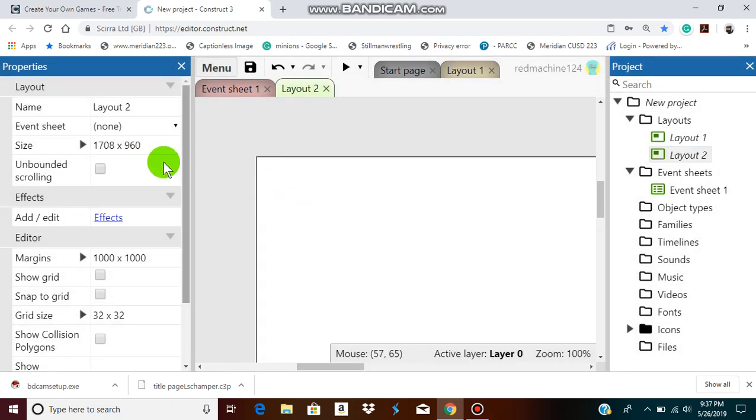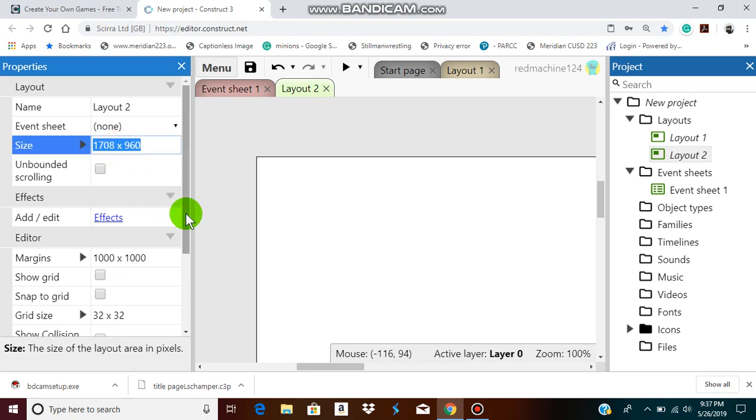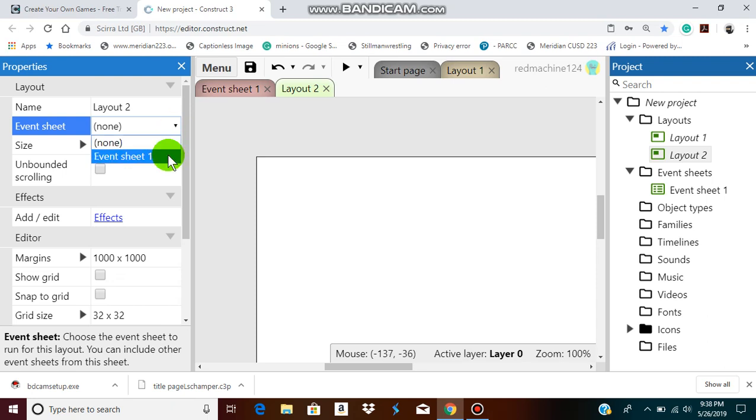Again, I'm going to click on my background, I'm going to go over here to size, I want to make sure the size of my game is the same as my menu page. So now that I have that, I want to make sure I also go over here to where it says event sheet, and I'm going to add event sheet 1. That way, when I program the game, it will do what I tell it to do.